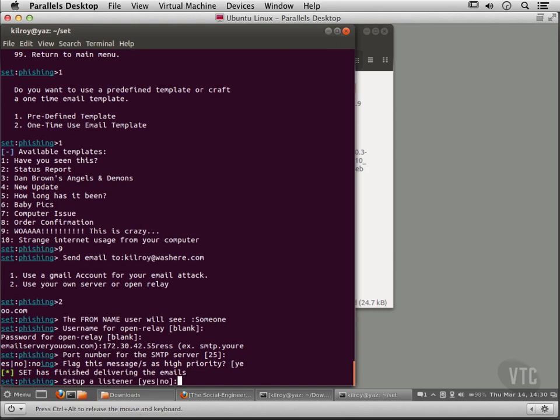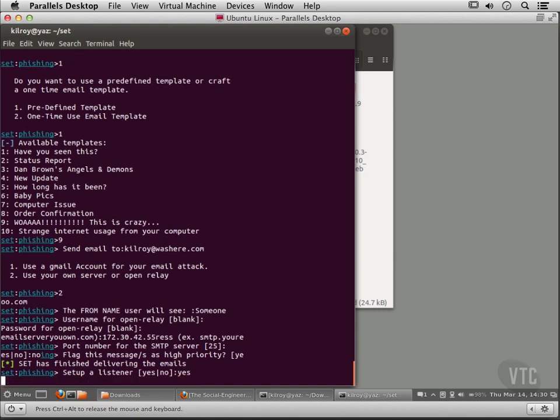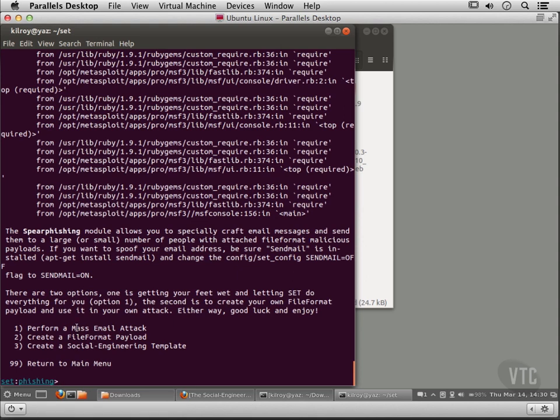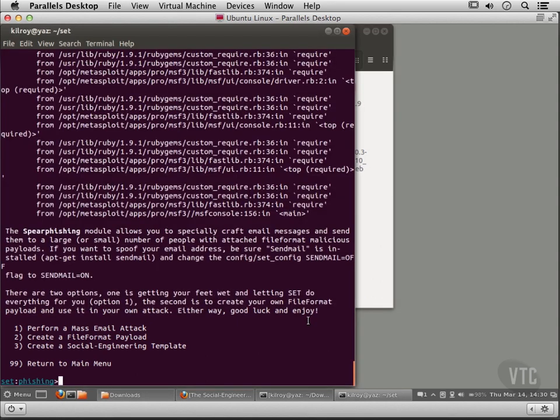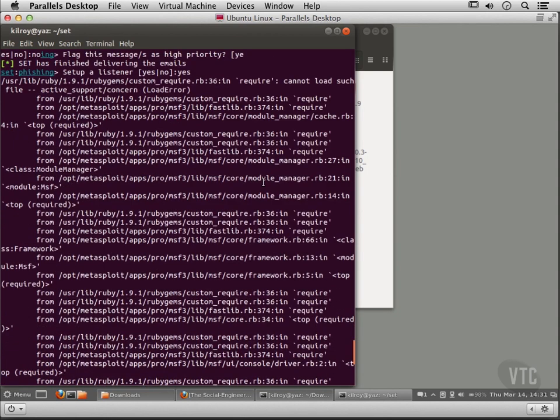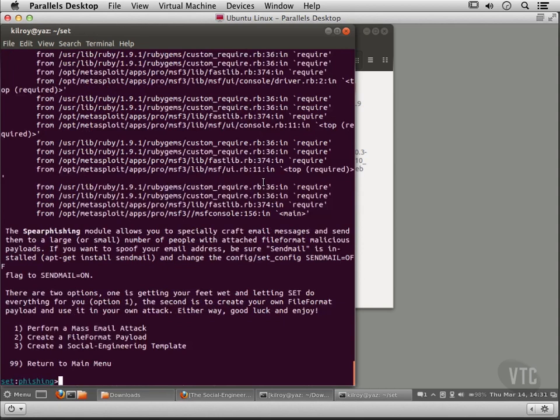So we've delivered the emails at this point, and I want to set up a listener, which is going to actually listen for the reverse TCP connection. Once you actually pick up the email and open up the attachment, it should fire a reverse TCP connection back. In this case, I've got some errors inside of Ruby that are causing problems with the listener, but I could also set up a listener using Netcat, for example. So I could do that as well.